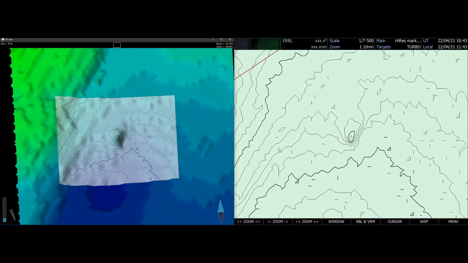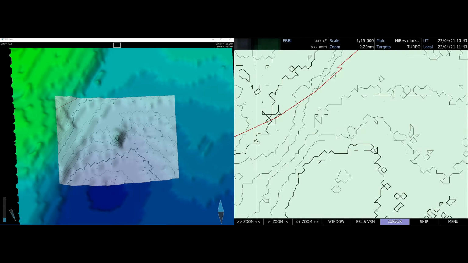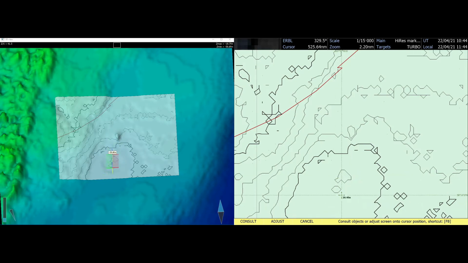You can tell because you've got this basin to the south side of it, a scour basin. Again, that will be softer ground.